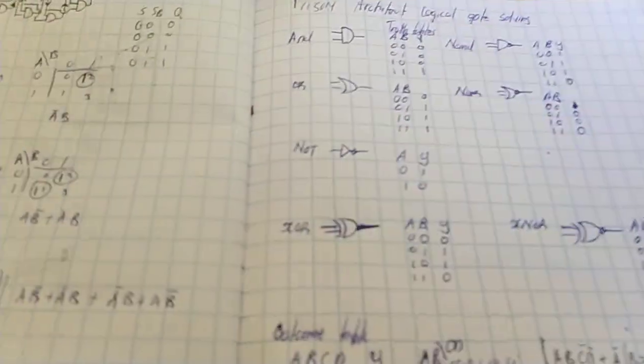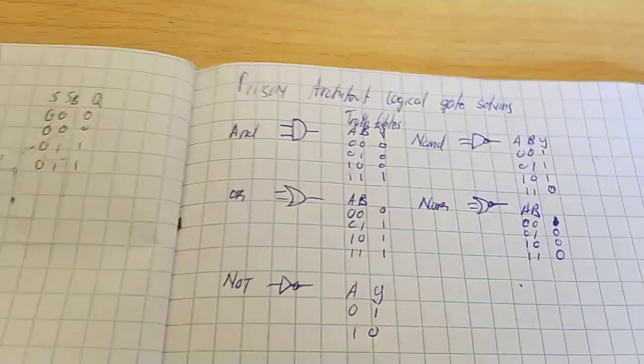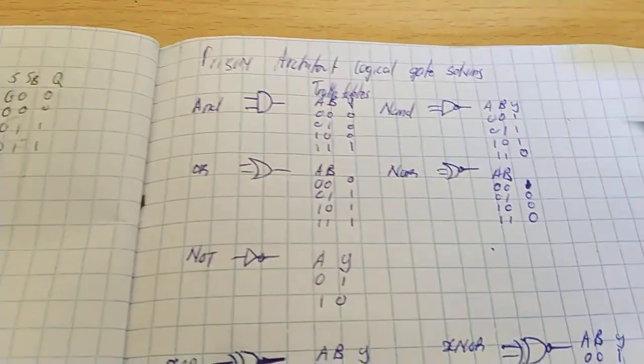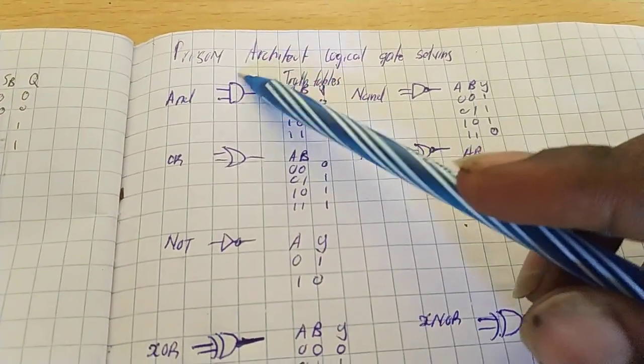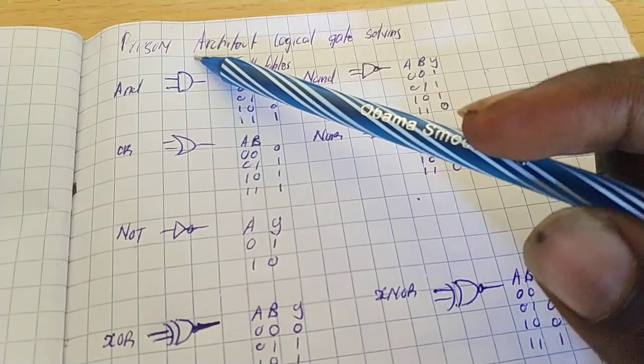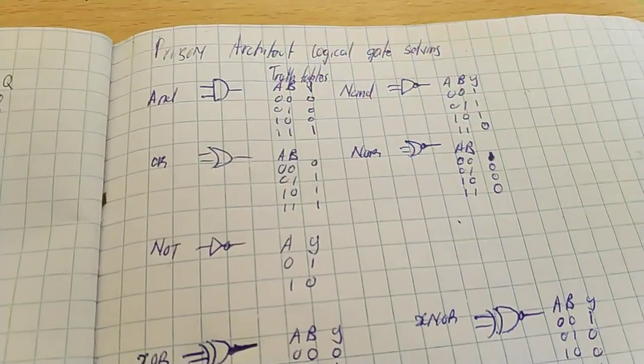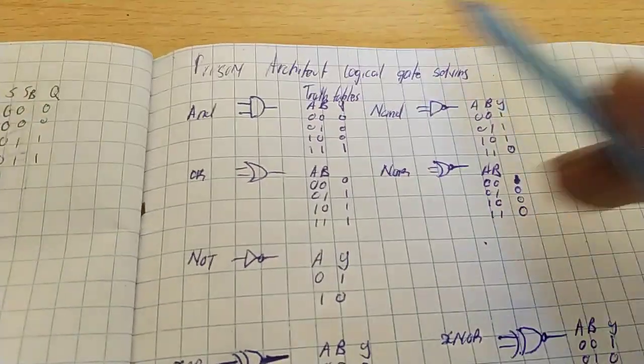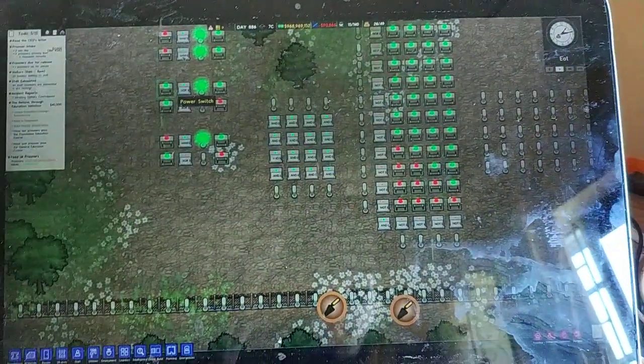So it's for digital electronics and Boolean algebra. I'm using a simulator, a game, to test my outputs and inputs. It's Prison Architect. It's just playing in the background.